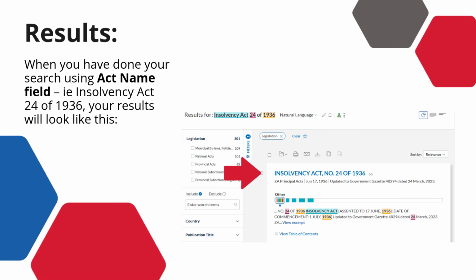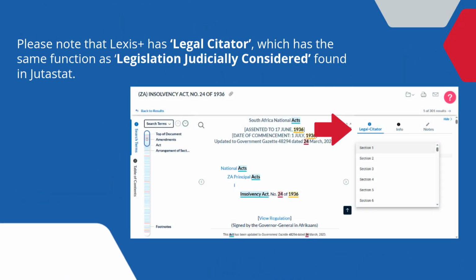When you have done your search using the Act name field, for example, Insolvency Act 24 of 1936, your results will look like this. Please note that Lexis+ has Legal Citator, which has the same function as legislation judicially considered found in Judistat.